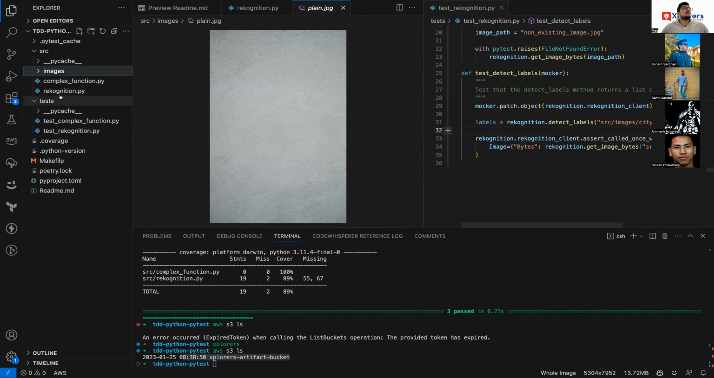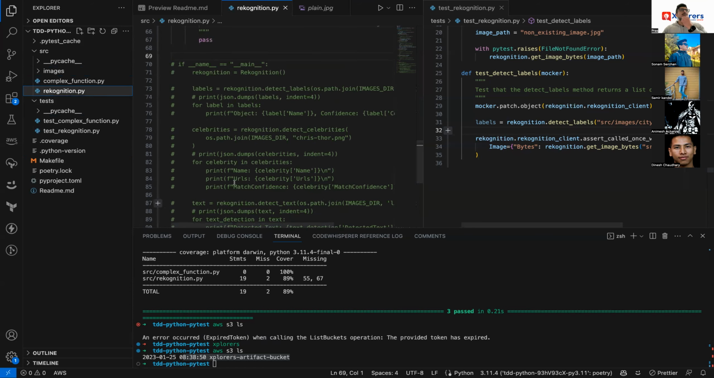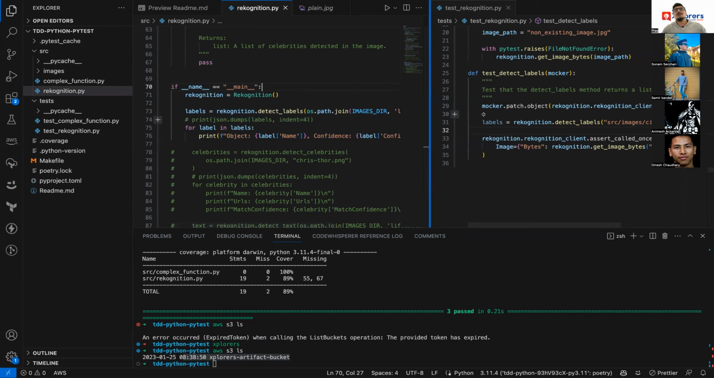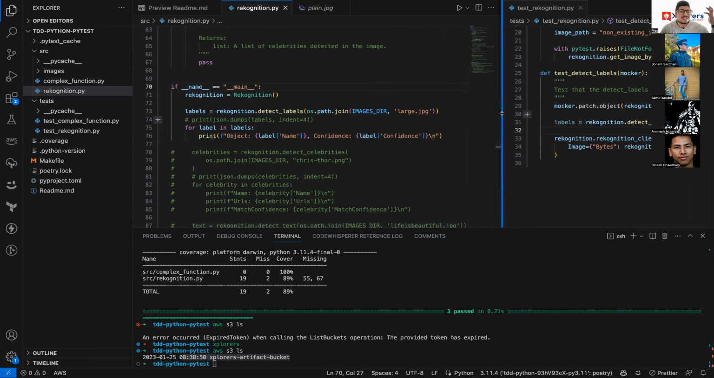So what I'll do is I will go here and I will actually uncomment this. I just want to run it. I just want you guys to see that it actually works. And we're not just writing tests for the sake of doing TDD, right? We just want to make sure that it works.